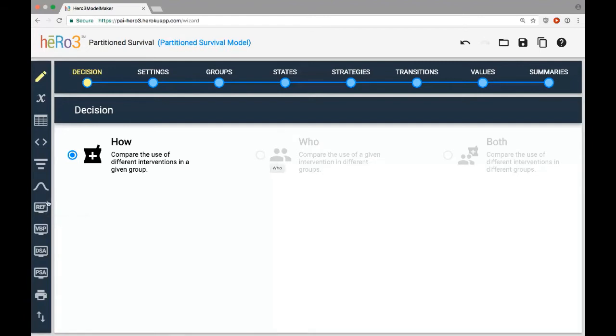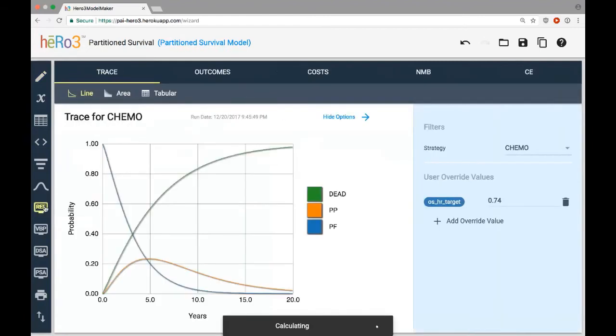So what I'm going to do is I'm going to show you base case results, which are in this screen over here. And so this is the base case results page. You can see there's a bunch of different categories for results at the top. So there's our model trace, outcomes, costs, net monetary benefits, and cost effectiveness.